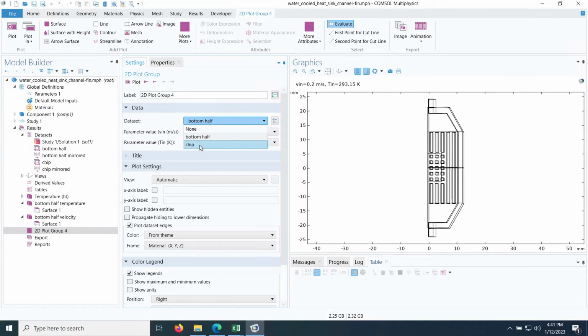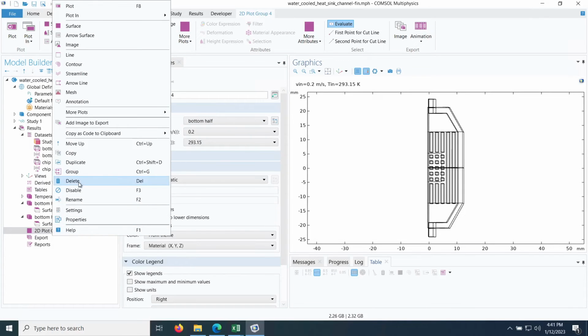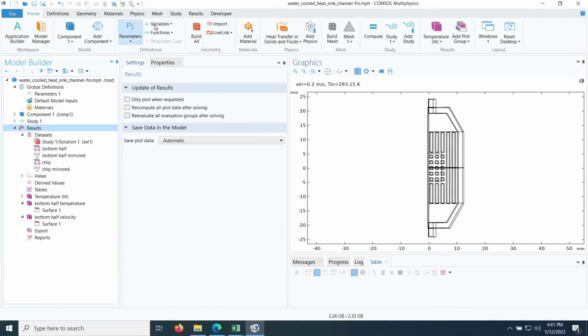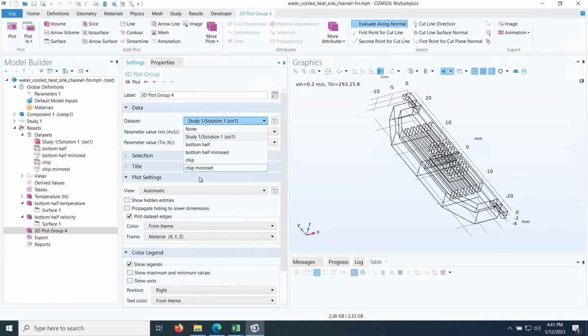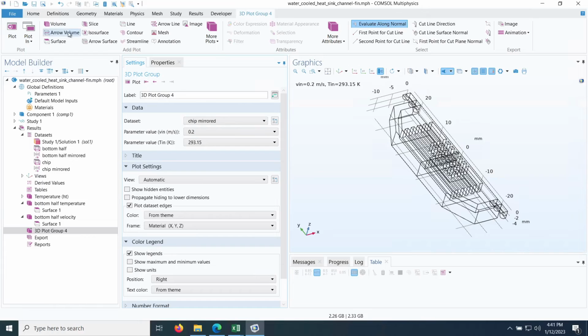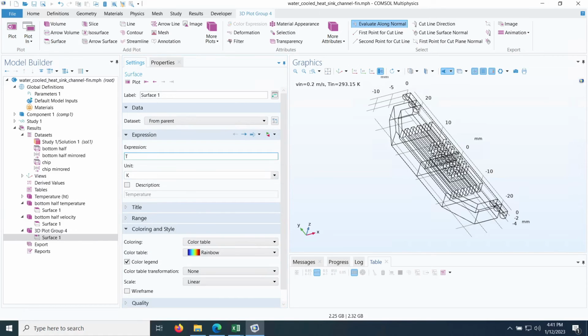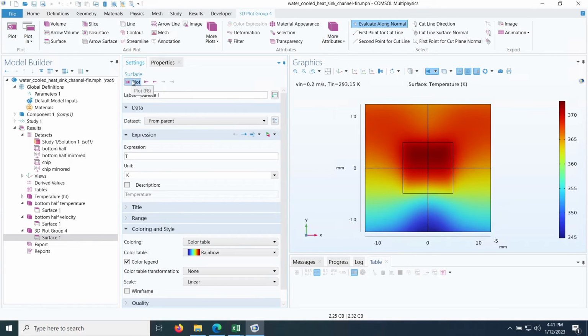Bottom half of the chip. No, I don't want to do the chip because it's not 2D, so I want to delete that. I'm going to go back to 3D results and check chip mirrored. And again, I want to do a surface, and temperature is fine, so I can plot the temperatures on the chip.